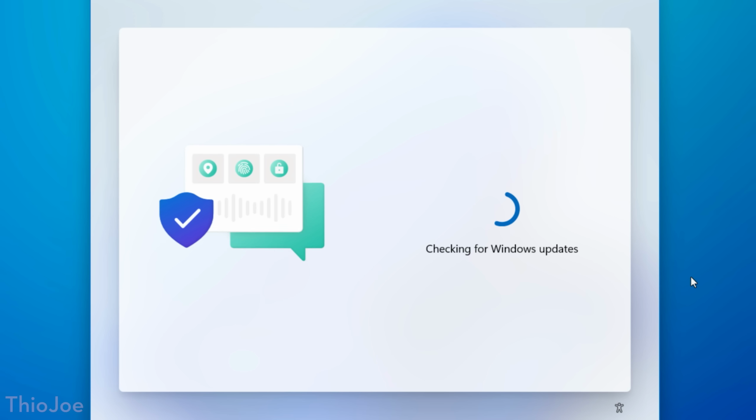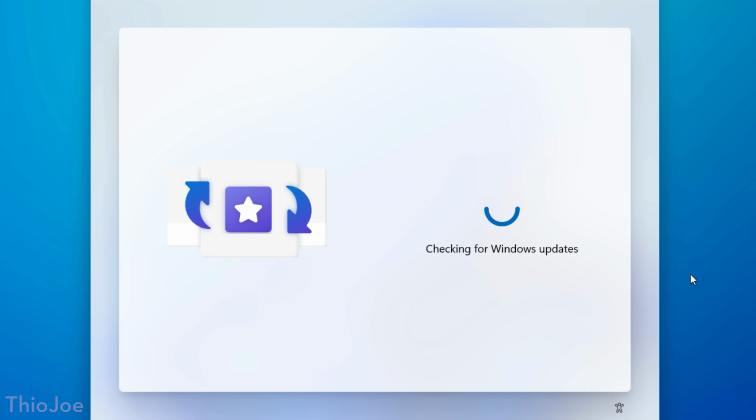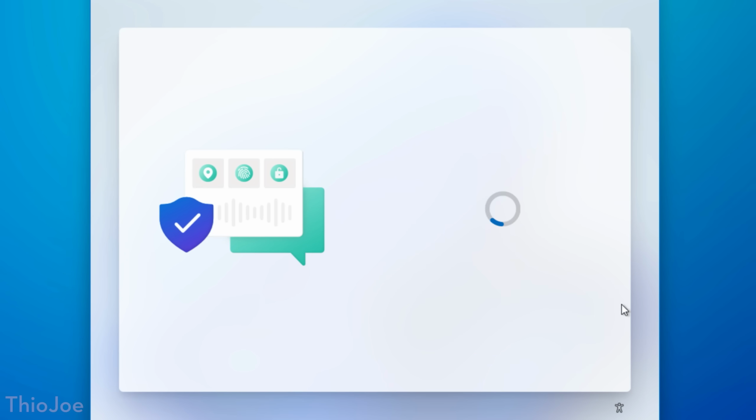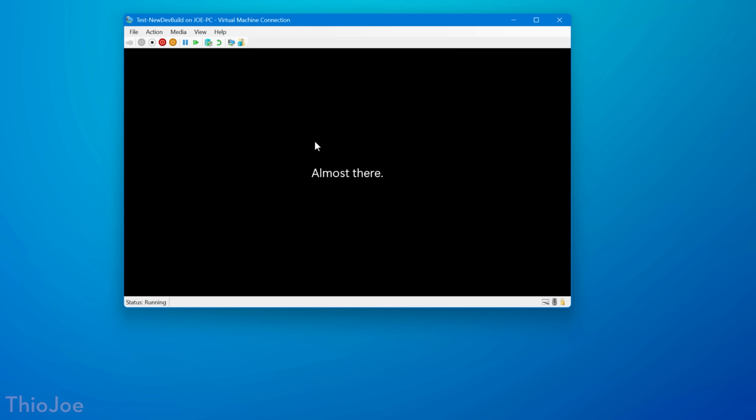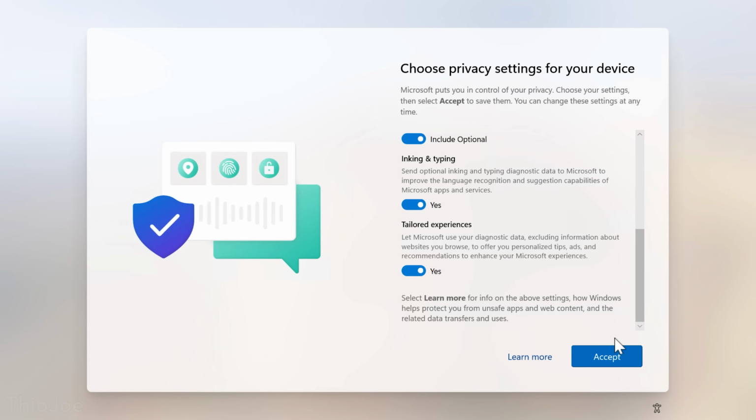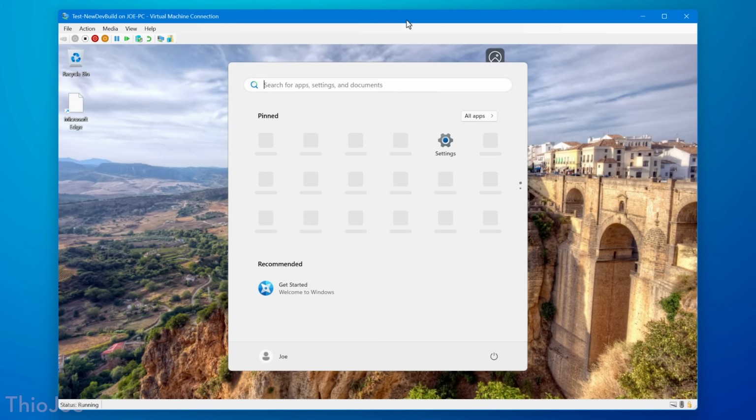Now, at that point, if you are connected to the internet, it will still force you to download and install the updates right away. But if you're not connected to the internet, it won't, and it won't bother you about it. But in any case, after that, the only other thing it'll ask you is for your privacy settings, which it asked me twice for some reason, and then it'll go into Windows.